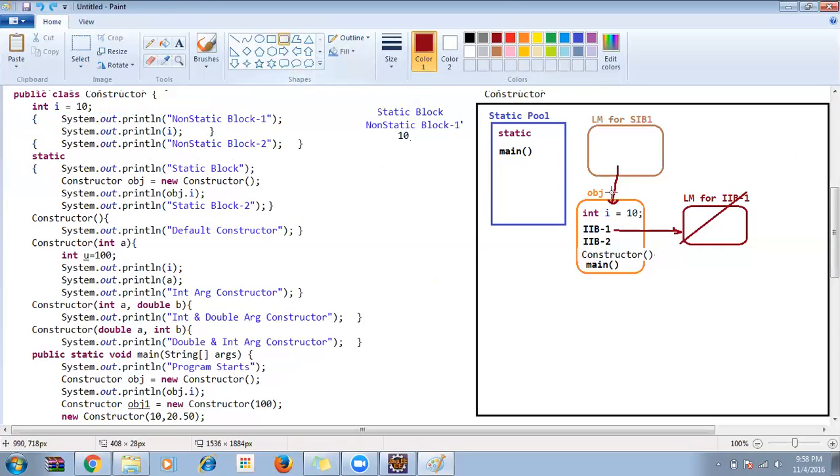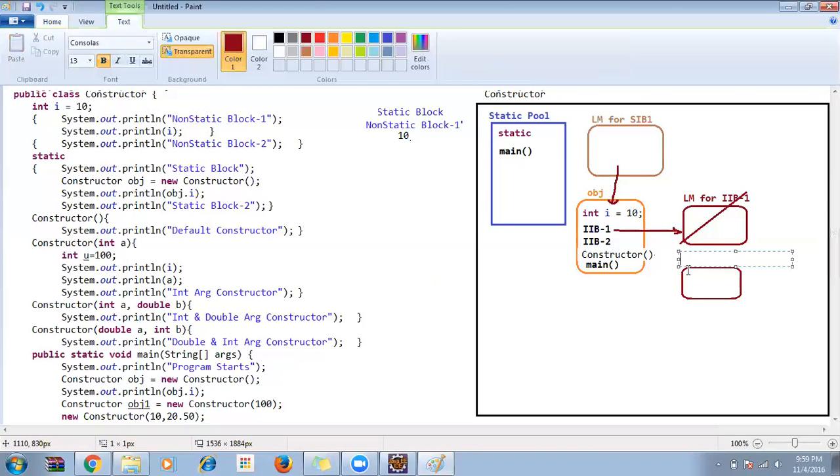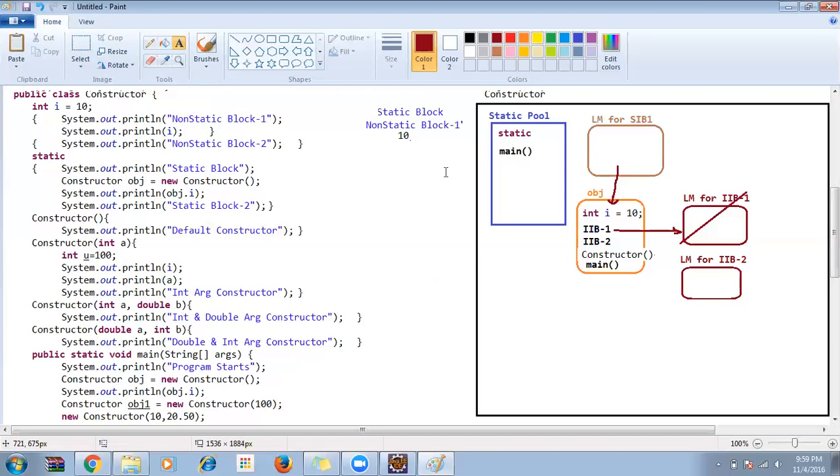So for that again, now it will be local memory for IIB2. So now it goes to the IIB2. So what is the value here? Non-static block 2. Non-static block 2 will be executed. Then next, is there anything else?